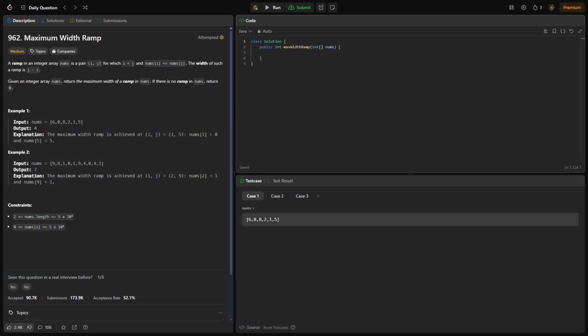Today's daily code problem of the day is Maximum Width Ramp, number 962. A ramp in an integer array nums is a pair of indices i and j for which i is less than j and the value of nums[i] is less than or equal to the value of nums[j]. The width of such a ramp is j minus i.